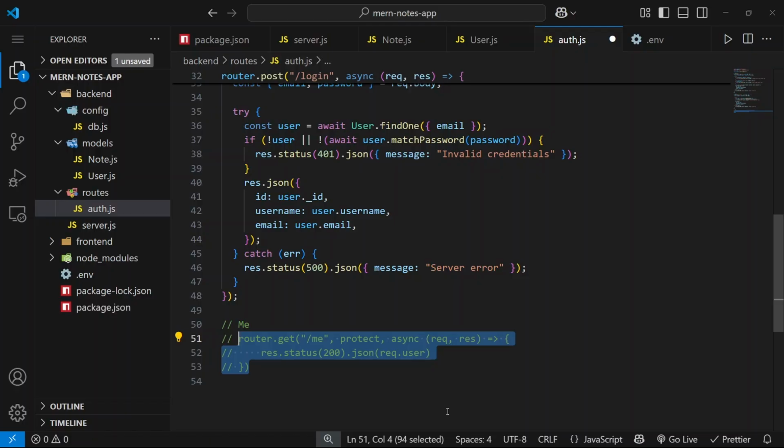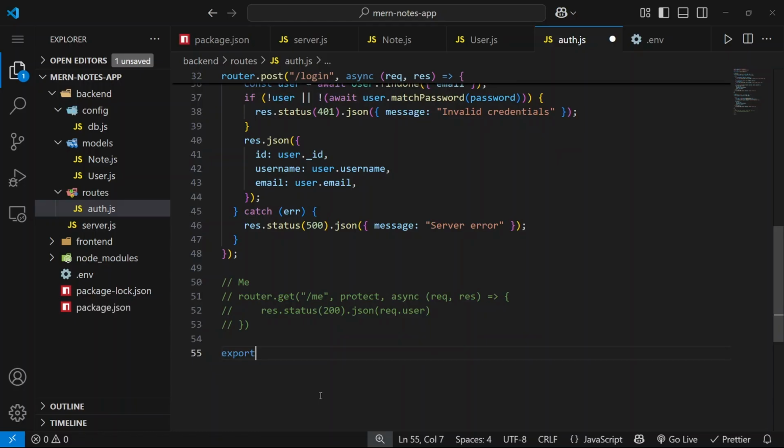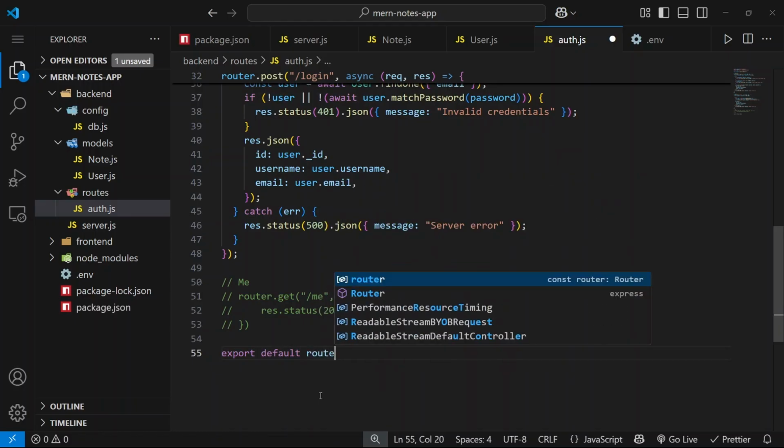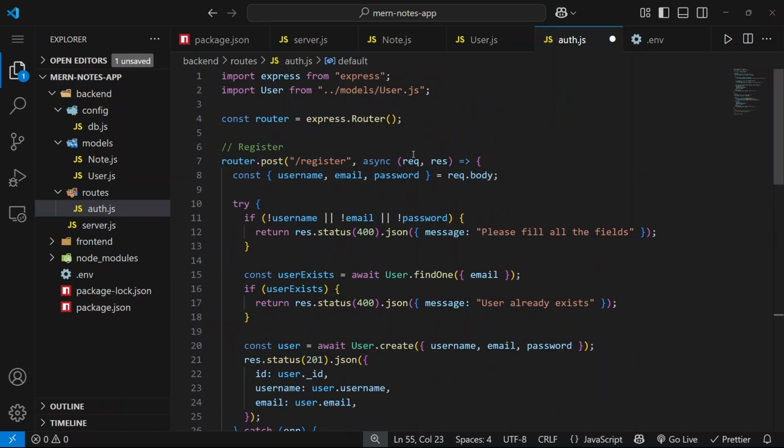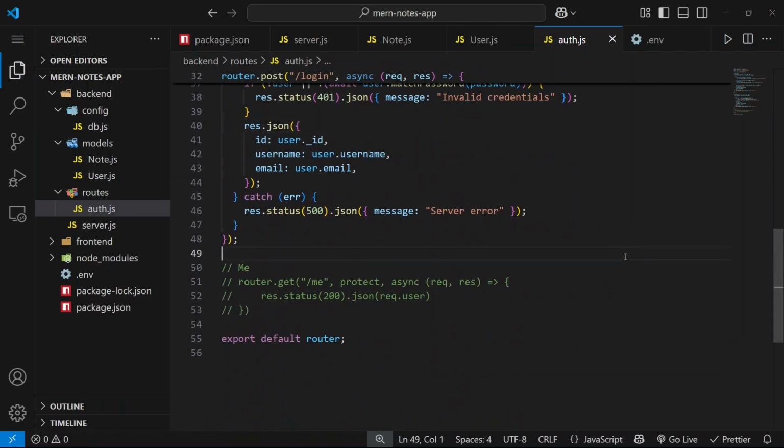So without protect, this route won't know who the user is. And why do we need it? There can be a lot of use cases, for example, to display user's name, to show a profile picture or load personal data. Okay, and it can check if the token is still valid, if a token is expired or invalid. So if a token is expired or invalid, the protect middleware will reject it, and me will not return anything. So it helps validate login state. Okay, so for now, let's just say export default router, so that we will be able to use these routes. Okay, so let's save it for now.